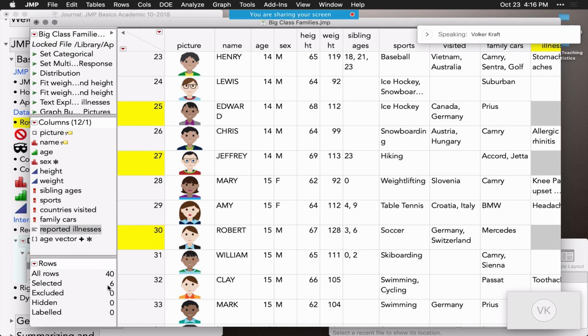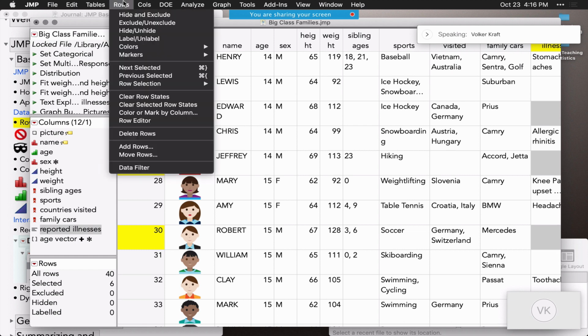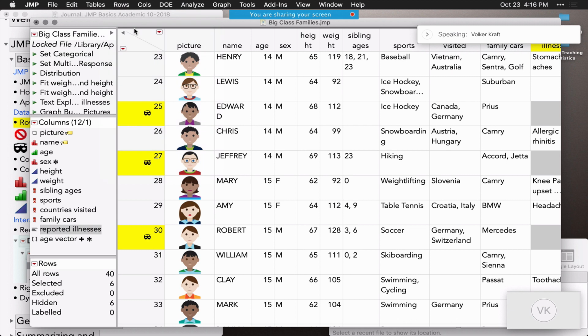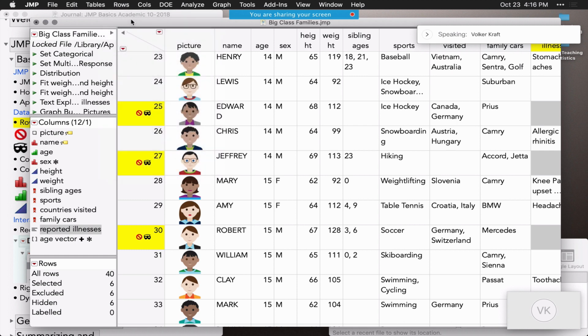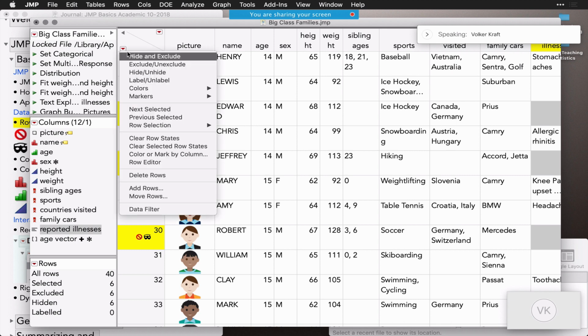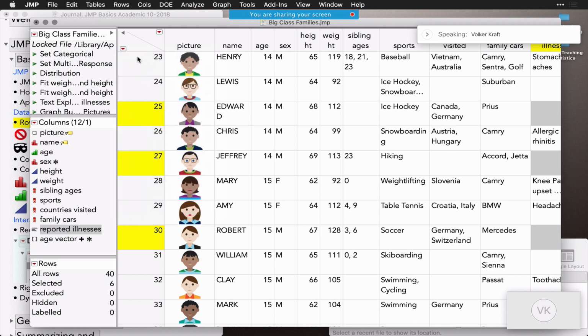So that's one state. But I can also hide these rows. That means don't show them in any graph anymore, and I can also exclude them, which means don't use them in any analysis. And these are also shown by icons on rows and also on the row states panel as excluded and hidden. And I can switch it back so to get them back into the data set for my analysis.